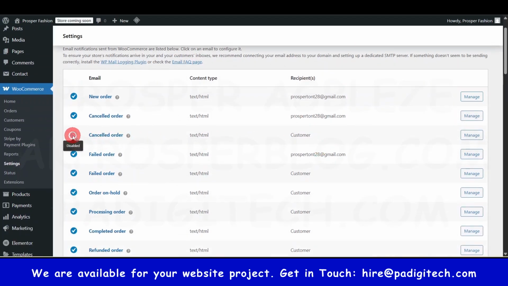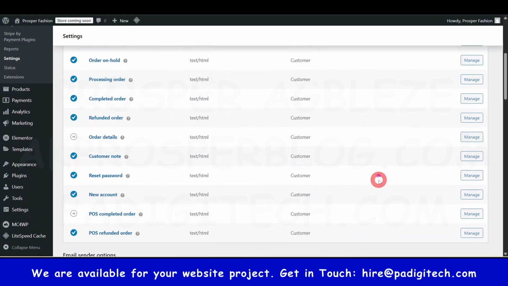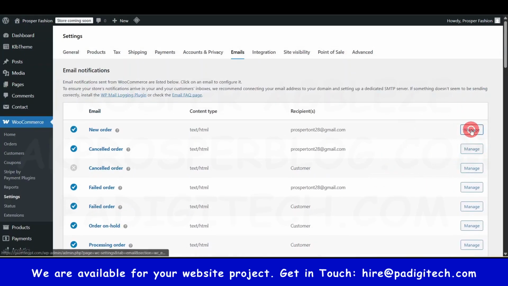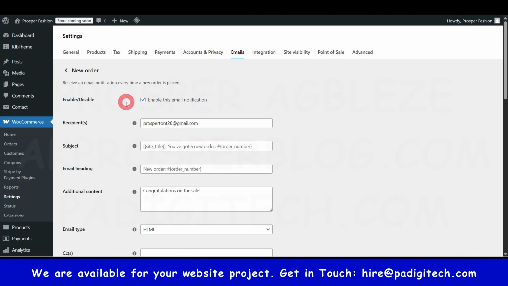If there's also a cancelled order, this is currently marked as X. If I want to enable it, you can also enable it. If there's a failed order, you are going to receive an email. The customer is also going to receive an email. So these are all the emails, and if you want to customize any of them, you can click on manage. You can see it here.